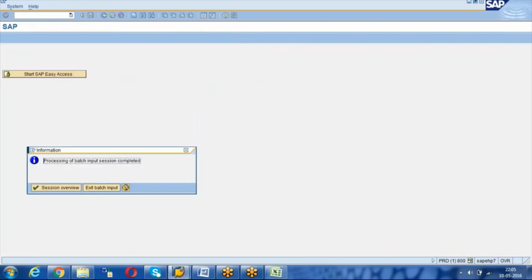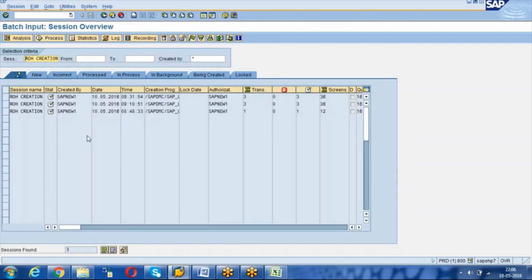For example, if there are 1,000 materials, it may take some 20 minutes. Then we can see here 3 transactions with success. Green mode, right? These are the 3 processes completed successfully. If there is an error, then you will get it under this.